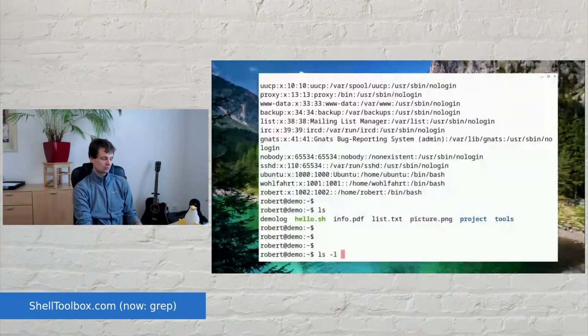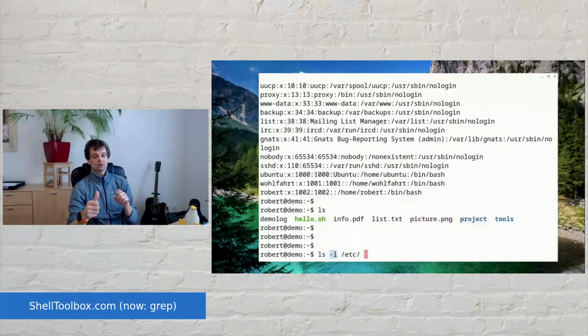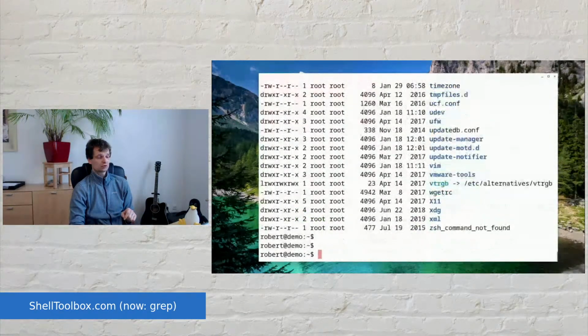Let's create a larger output. For instance, let's create the listing for the directory etc. Let's say we want to do a detailed listing. I want to see all the meta information available for every file. I want to see the timestamps, and I want to see the ownerships and permissions and so on.